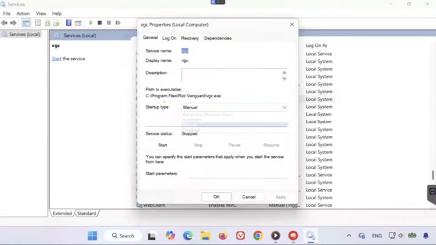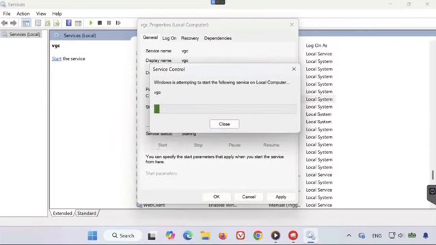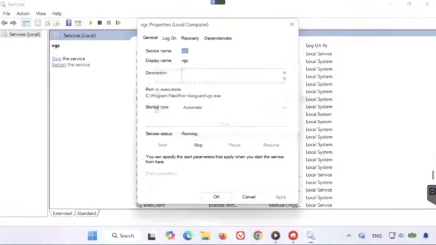Under Startup Type, select Automatic. If the service is stopped, click Start. Then click Apply, followed by OK.